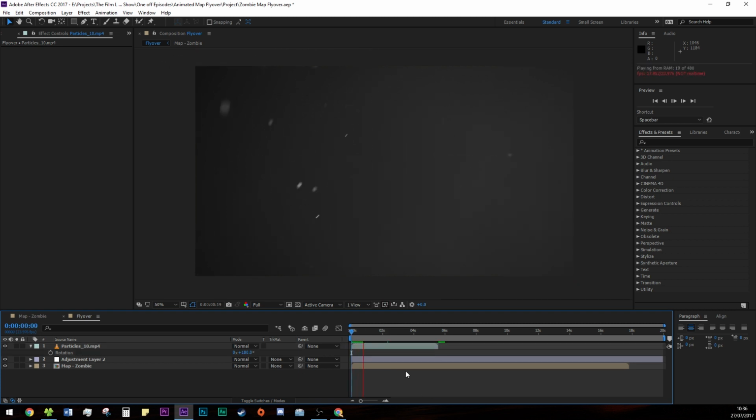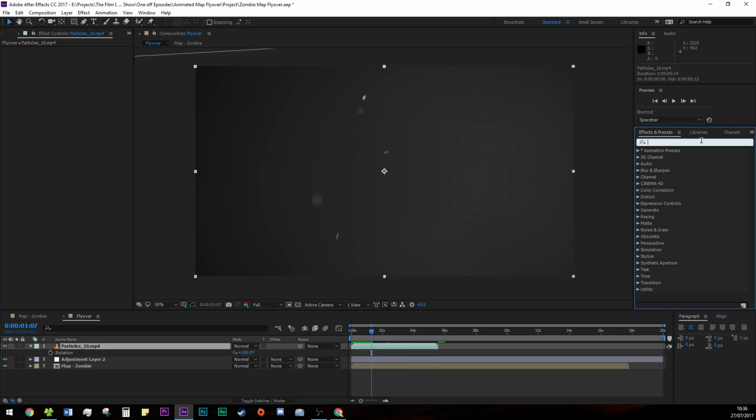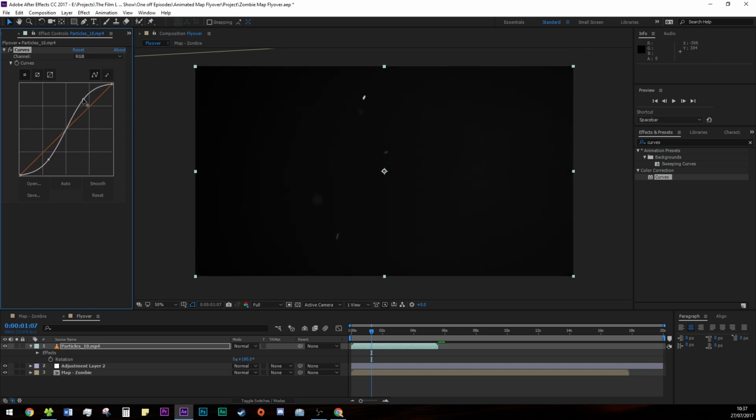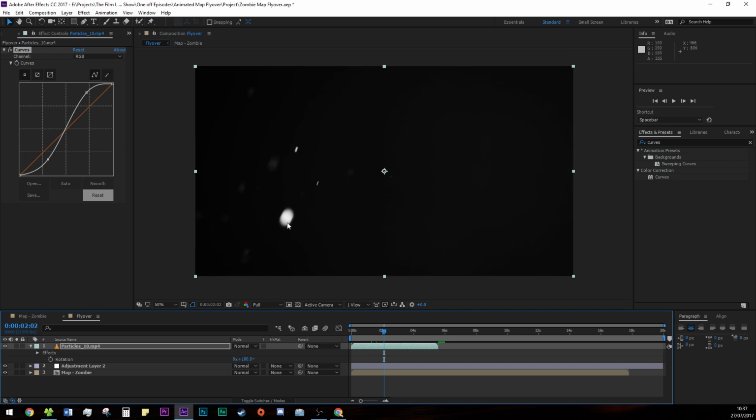The next thing we can do is add a curves adjustment. When we change the blending mode, we want to get rid of the grey background and be left with very white particles and a very black background. What we can give it is called the heavy S-curve treatment. This will add a lot of contrast, making the greys whiter and the blacks blacker.